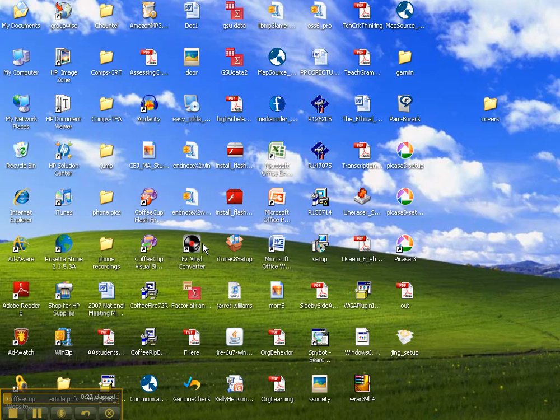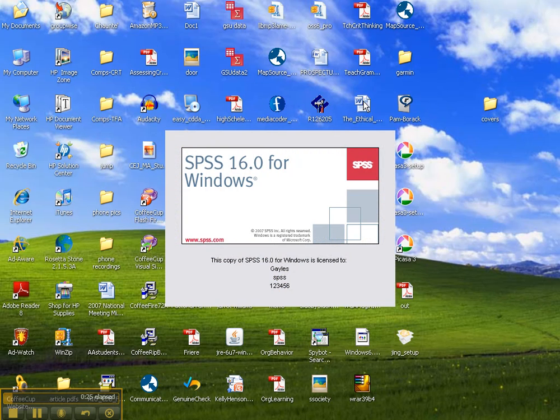My desktop is really junky. My wife and I share this computer, so we have a lot of stuff on here.